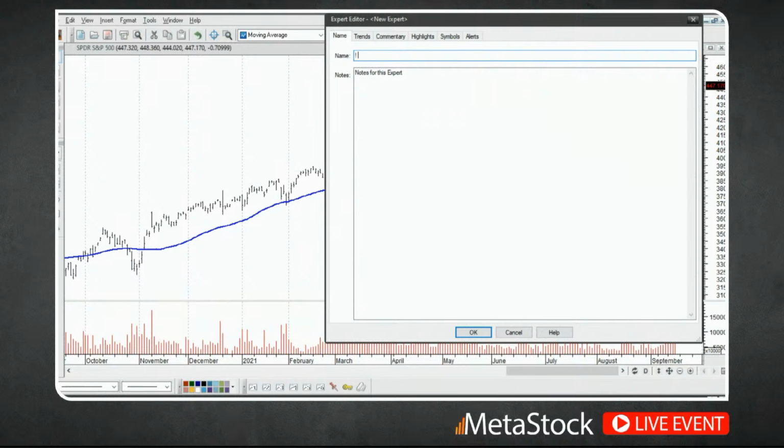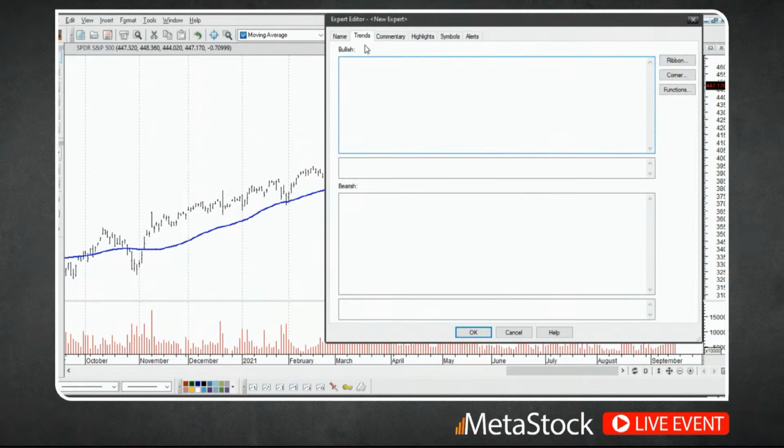So for this one, we're just going to call this our expert class. I'll go ahead and give this a name of expert class. Then I'm going to jump over here to the trends tab at the very top. The trends tab is what's going to help us with what's called the ribbon, and the ribbon is what we're going to use to identify overall trends. The way we identify this again is if the closing price is above the moving average, we're going to call that bullish, and if it drops down below it, we're going to call it bearish.